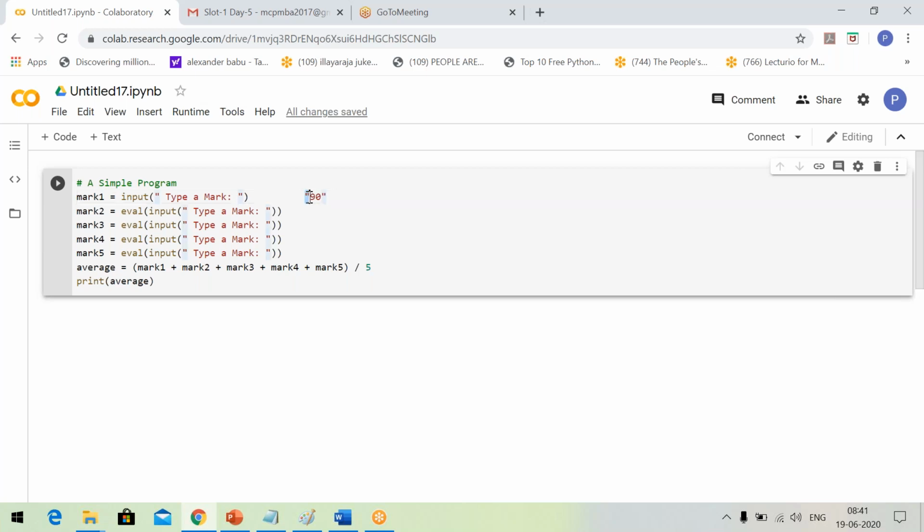That is a concept. Even though I have typed in a number, it is treated as a string. The problem is this one. Technically, this is a string now. You cannot multiply one string by another string. You cannot subtract one string from another string. So you have to remove this quotation mark, and this quotation mark.